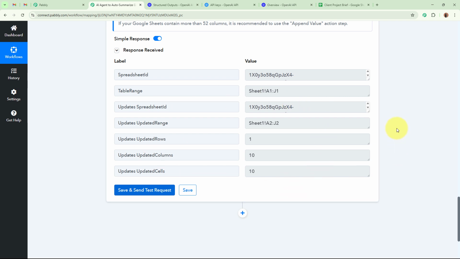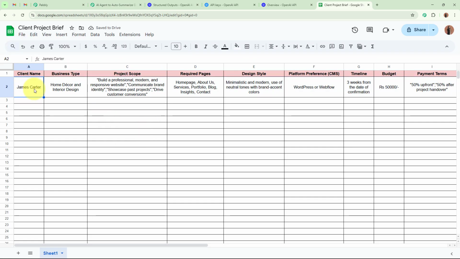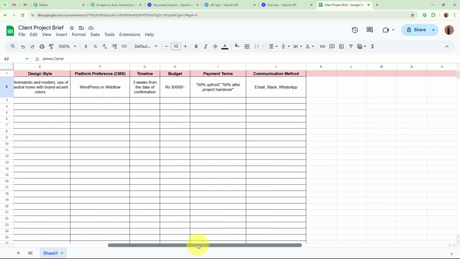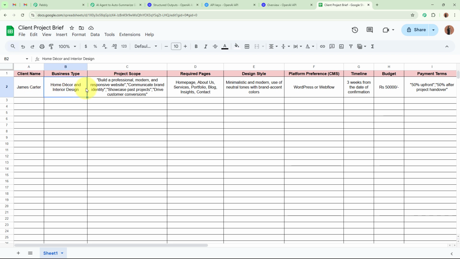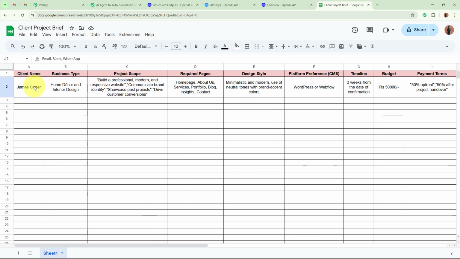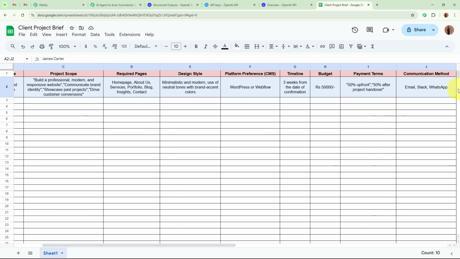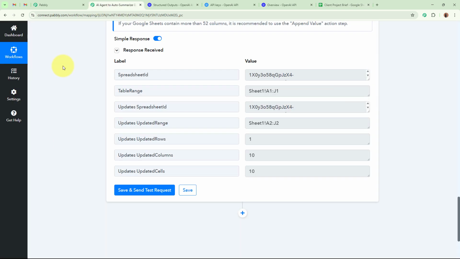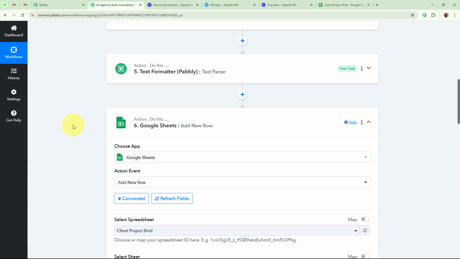So now I'm going to open my spreadsheet, and yes, you can see in my spreadsheet the record has automatically been created right here. The name, business type, project scope, required pages, design, platform preference, timeline, budget, you can see 50,000, payment methods, and the communication way. As you can see, automatically the details have been entered in my spreadsheet right here. This means that we have successfully created this amazing AI agent using Pabbly Connect.